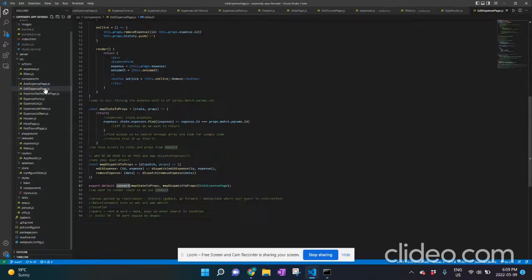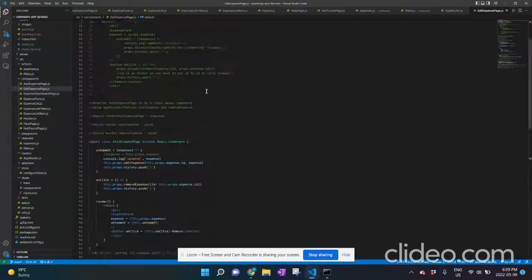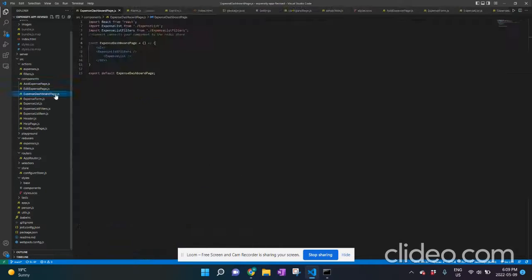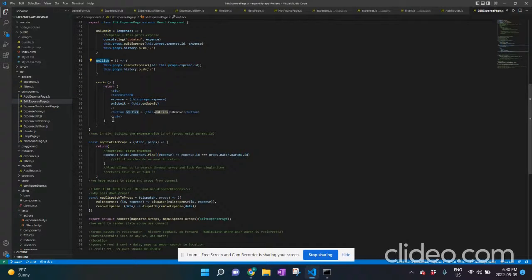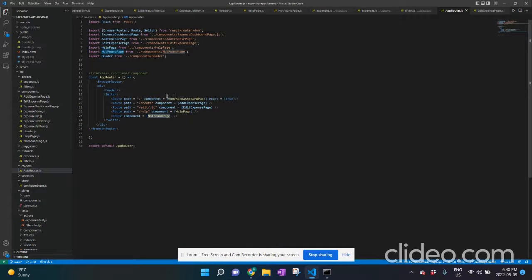Next is our edit expense page. This is where we edit our expense. This is our expense dashboard page. There's our expense form. But what I was just doing last time was explaining how each path in the app router renders a different component. So the backslash renders the expense dashboard page, and so on.